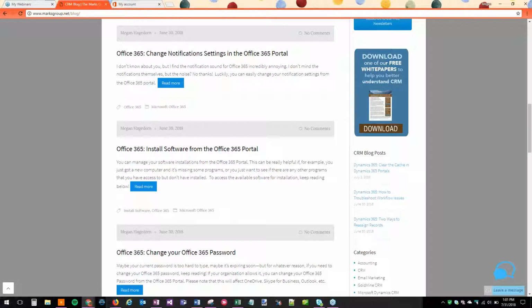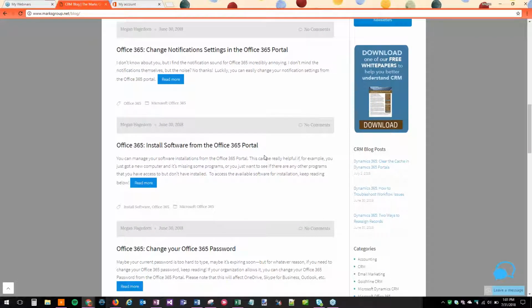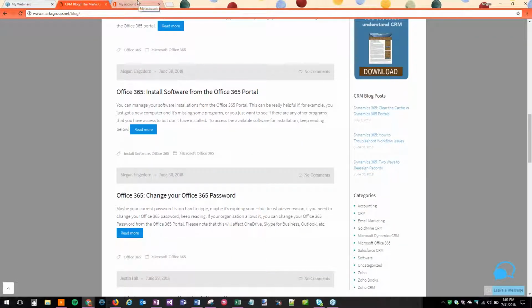Then we are going to take a look at how to install software from the Office 365 portal and how you can make sure you're getting all of the software that your company or your organization is providing to you. And then finally, we are going to go over how to change your Office 365 password. There are a couple different places to do it from, so we'll go over that.